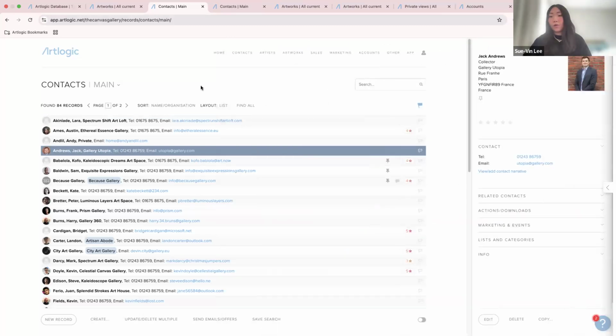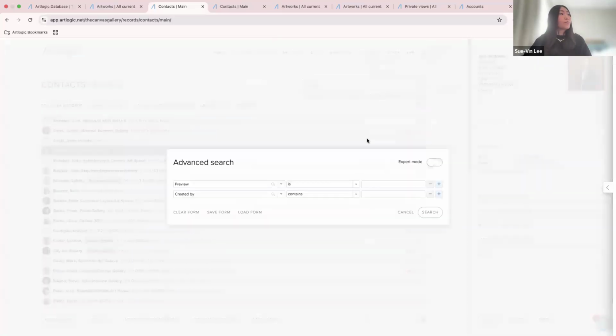I will now show you how your custom field will appear in advanced search as well. By clicking into the search field and then clicking advanced search, you can then click write preview, and you can see that the preview and the custom field appears in your advanced search as well.